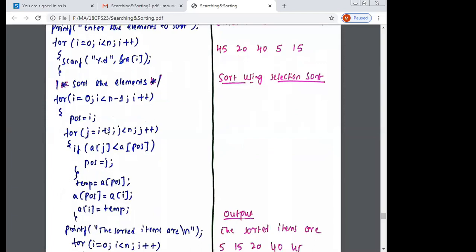This is your actual logic. For i equal to 0, i less than n minus 1, i plus plus. Position is equal to i. This one is the outer loop, and this one is the inner loop. Once the outer loop is true, it will enter the inner loop. Once the inner loop becomes false, only then it will come out of the inner loop and you increment the outer loop by 1.